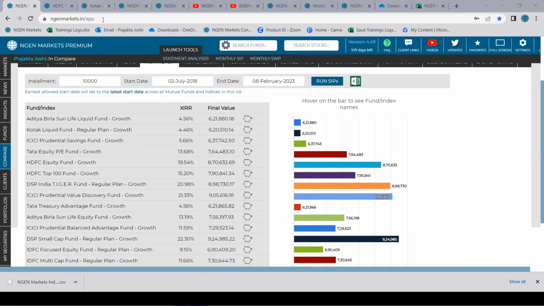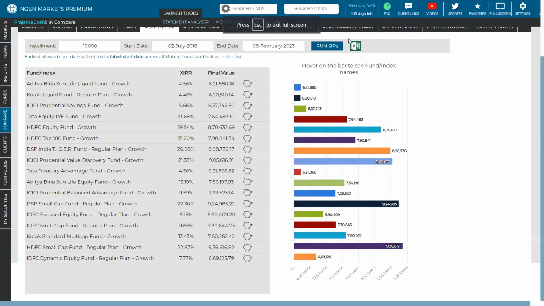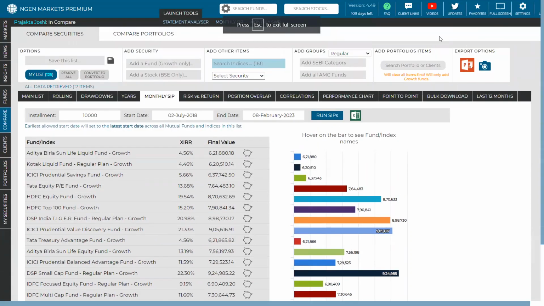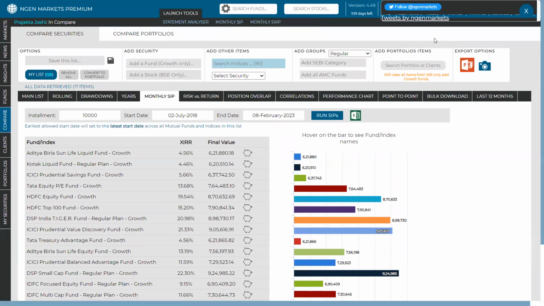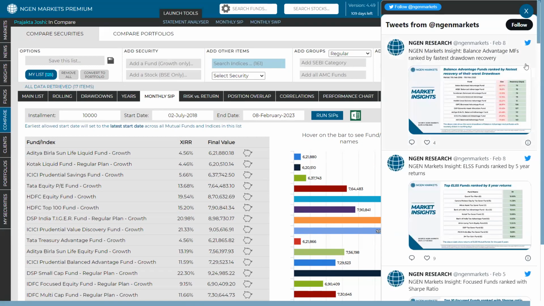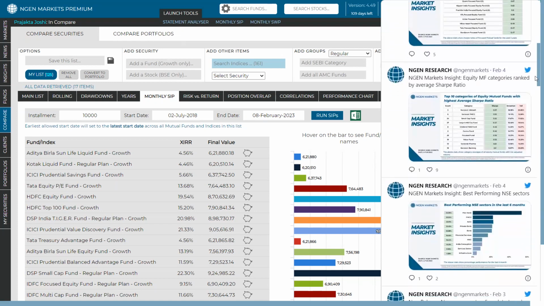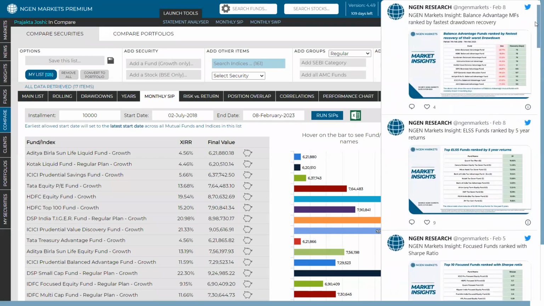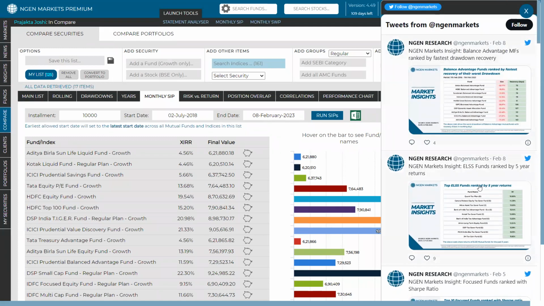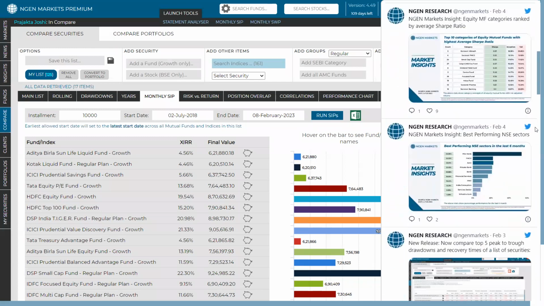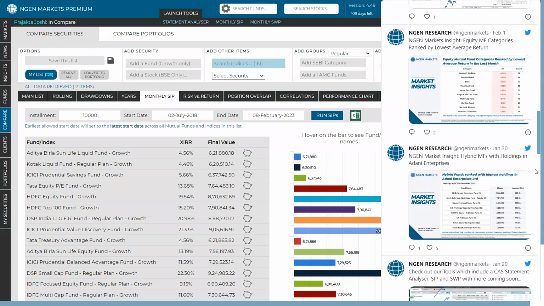So we have various methods of letting our users know of all the new features coming up. One is that we have a Twitter feed. You can check out the Twitter channel inside the application, or you can just subscribe to NGEN Markets on Twitter. Other than the insights that we publish there, we also keep putting our updates in here as well.